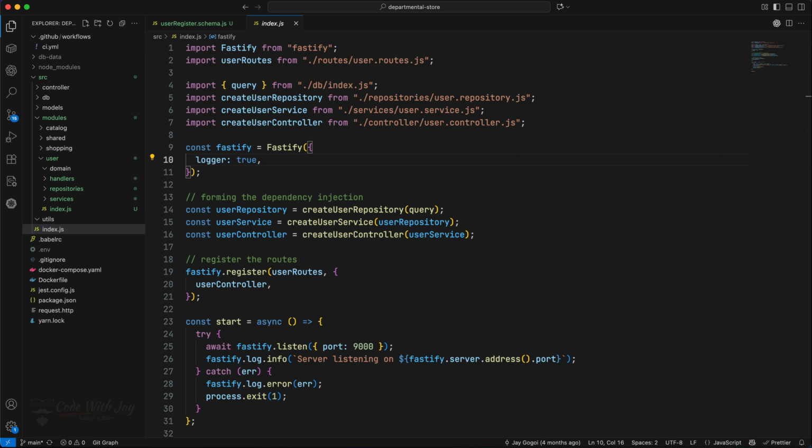So what we are going to do is try to make it lean. We will only call this start function, and we'll register all of the modules inside this start function. Then we will hook it up. Whatever dependencies are required for this user module have to stay inside this user directory itself. That is what we are going to do.